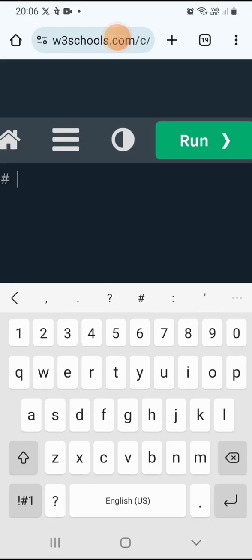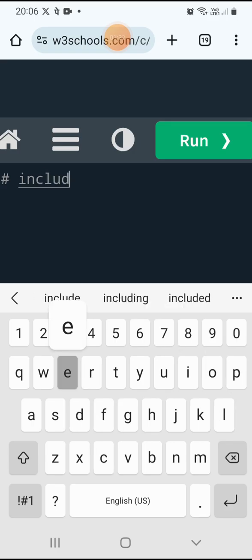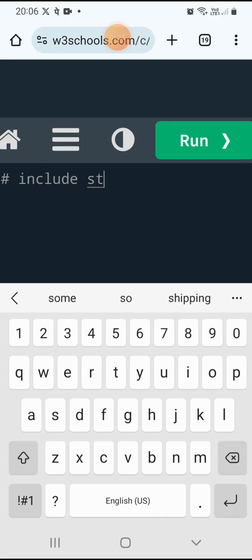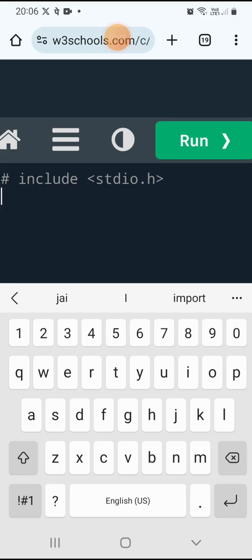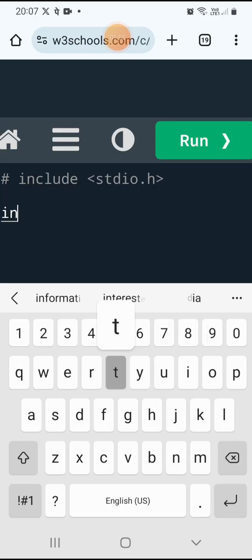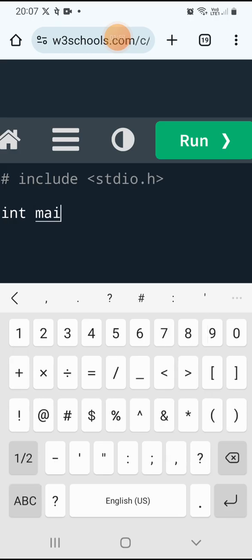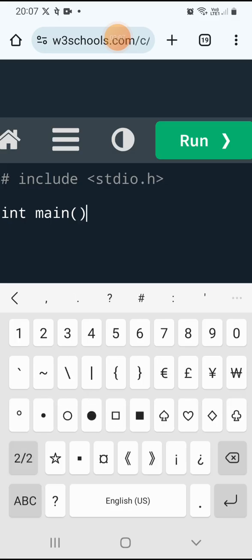Hash first, then include the library which works with stdio.h. Before this we need to keep the greater than and smaller than symbols, then stdio.h. include stdio.h. This library will be used to work with input and output functions. Next we need to write int main, which is very important, the main function, because the C compiler looks for this main function.